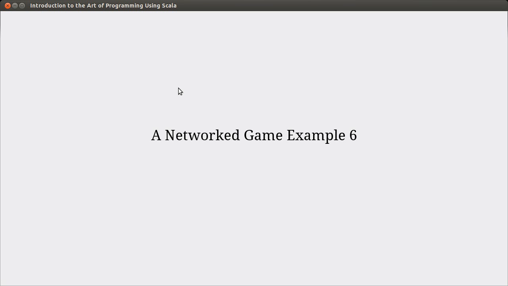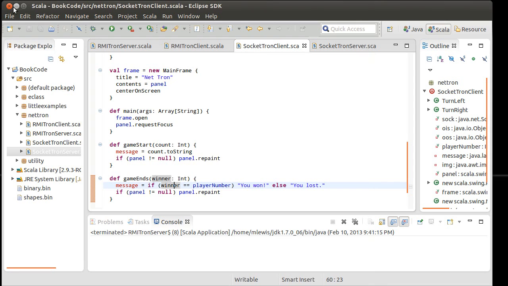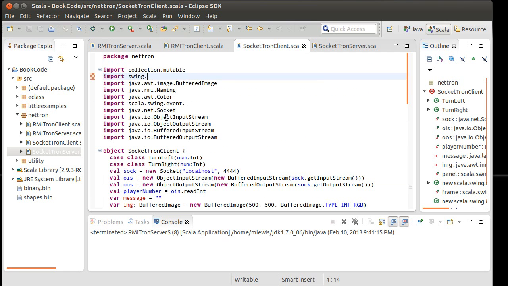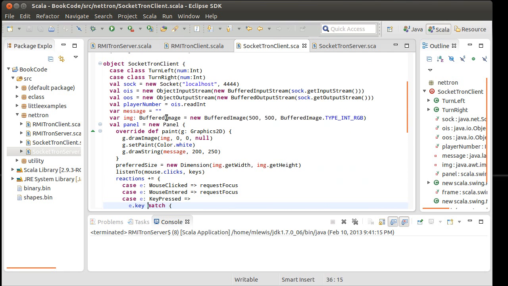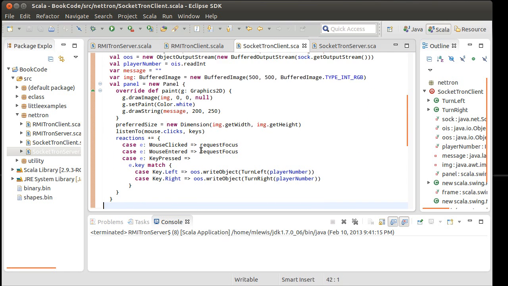In this video we continue playing with our networked game. We've completed an RMI version. Now we're working on a regular networking version, and hopefully in this video we can finish all of that off. So in the last video we started building our socketed version of this, and for the most part we have it so that it sends messages.